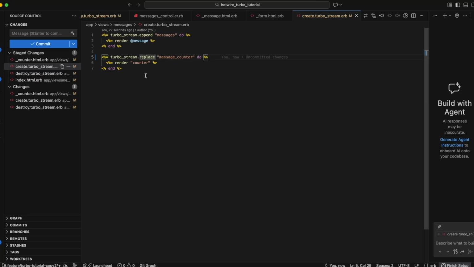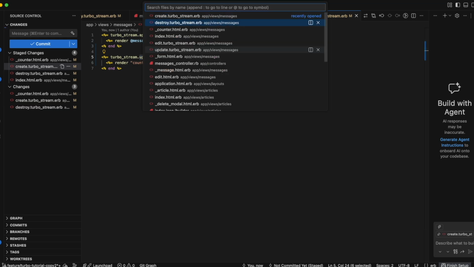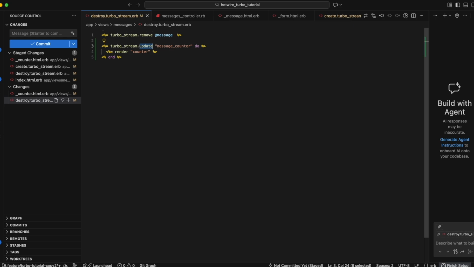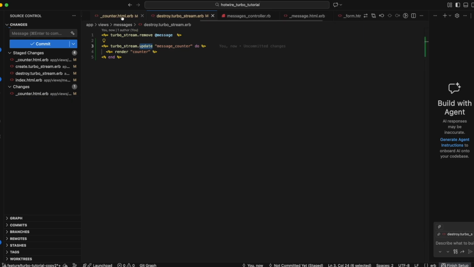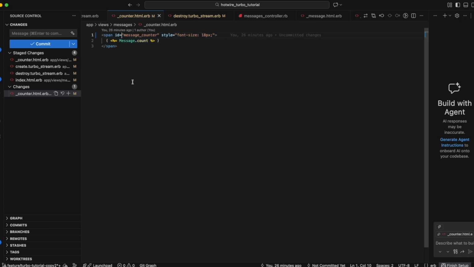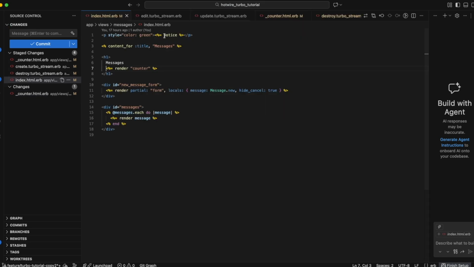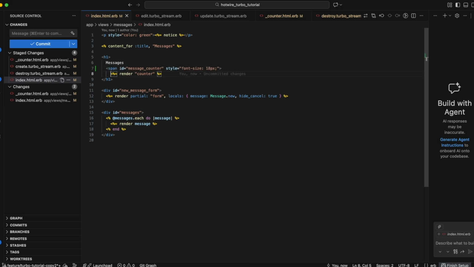But let us also consider what would be a good case to use update. For this, let me undo this. Let's skip update. Let's also go to destroy and also undo here. Let's change it back to update. Let's find the counter and let's remove this outside of this partial. Let's keep it just like this. And let's go back to messages index and wrap this inside of this.